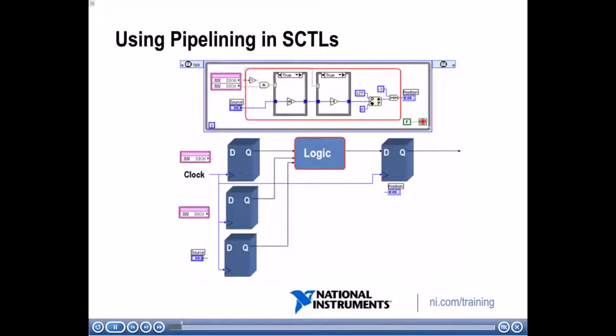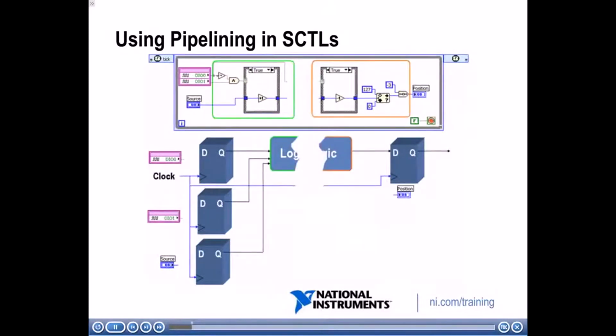If we take a look at this slide, we've got a single cycle time loop and we've got some code in there. Notice that we've got a piece of logic over there, and what we can do is take that logic and break it up into 2 pieces and then pipeline it. As you can see in this slide, we are going to try to reduce the total length of the code inside the single cycle time loop by pipelining. So we've taken that logic and broken it up into 2 pieces, and the next step is to pipeline it.